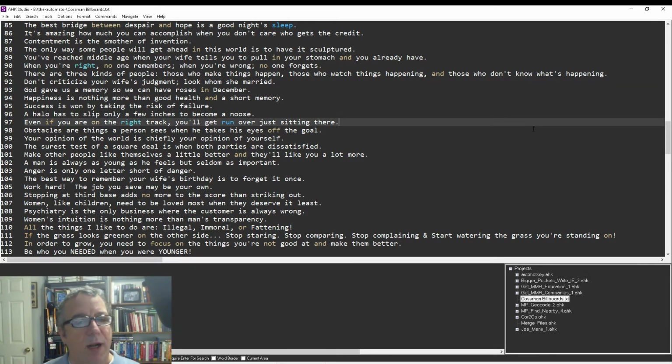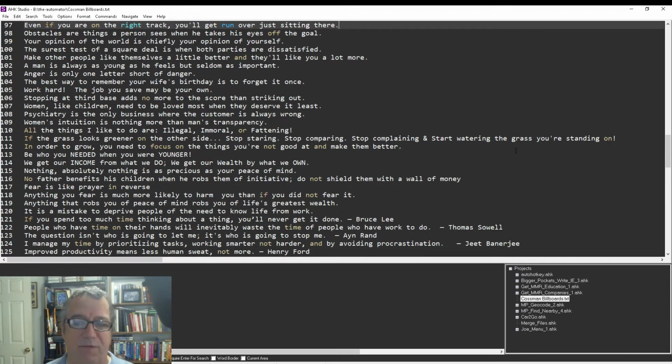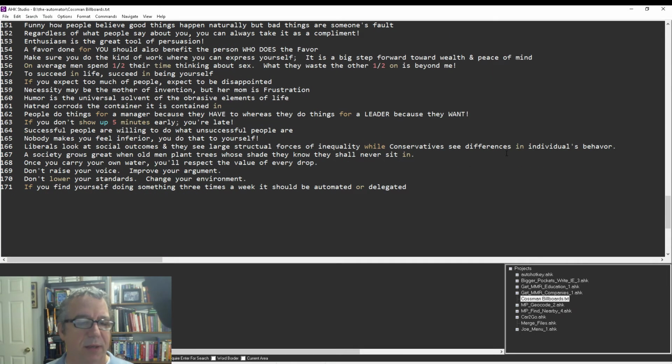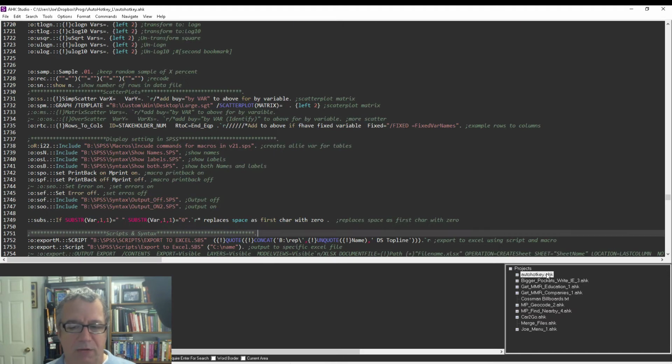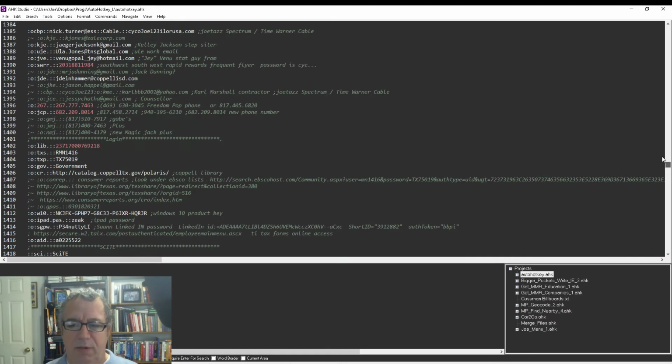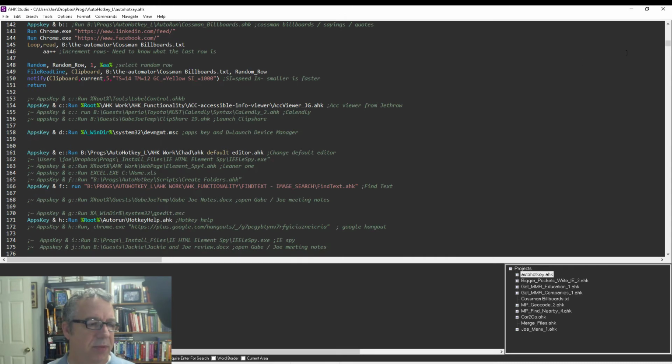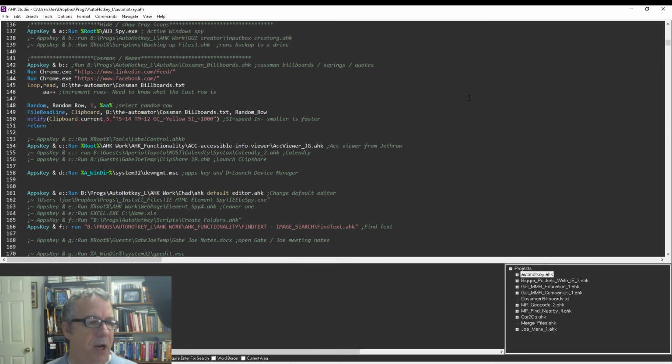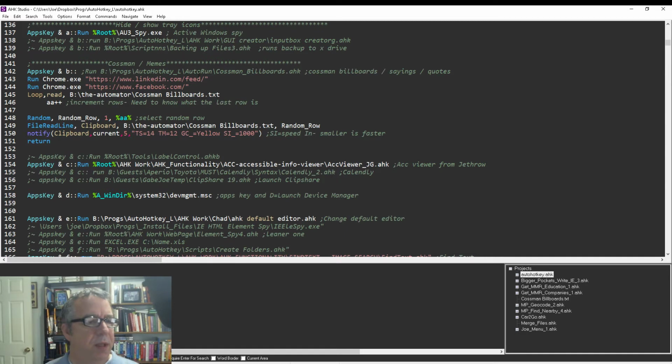Anyway, I wanted to be able to quickly add a meme both to Facebook and to LinkedIn, and I wanted to randomly select from this file where I'm putting in quotes that I really like. So in my main script, let's see, where is that? Way up here somewhere. Apps B. Here we go. So first, I have AutoHotkey. When I hit Apps key and B, it's going to launch Chrome, launch my LinkedIn feed, and then launch Facebook, both like that. And then it reads that file.